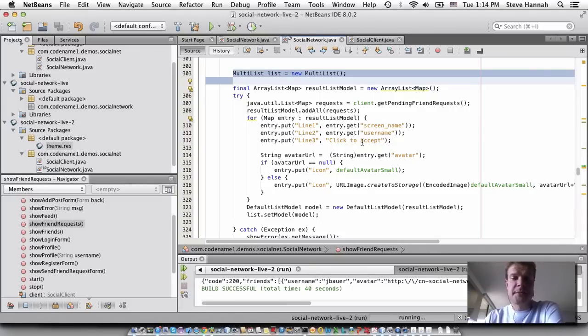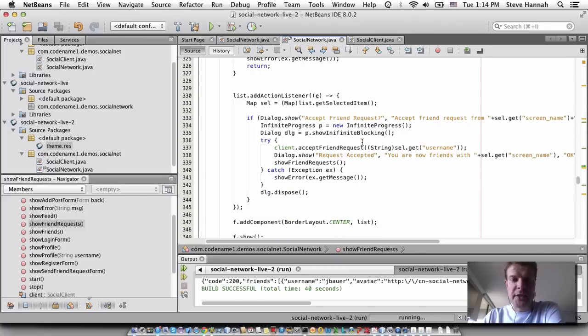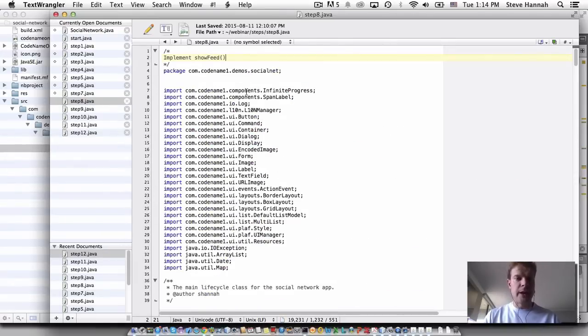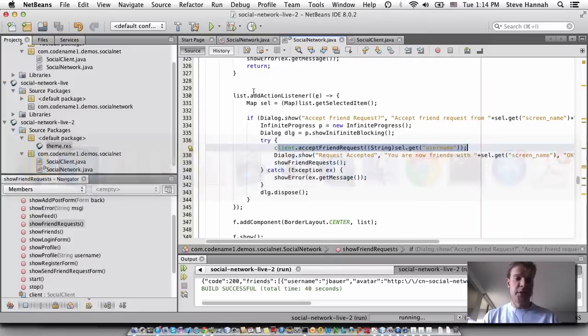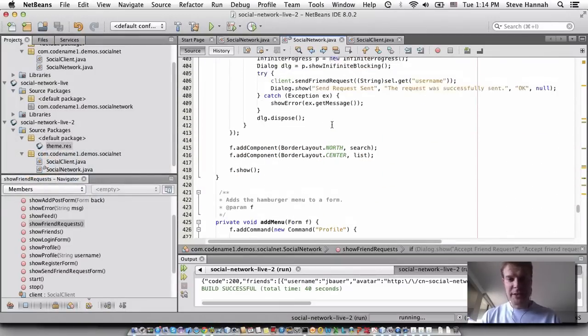If you click on this, presumably it should pop up with something. And that's where we get to the action listener on this form, which, if you click, will get the selected item and call the accept friend request on the API. And if all has worked, then you two should be friends. We're almost ready to demo the app again. Now we're going to implement show feed, which will allow us to log in with Steve at least, because he's already got friends.